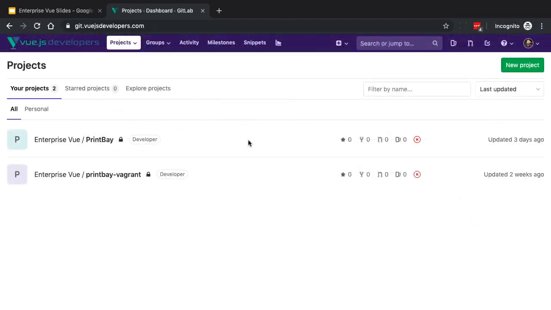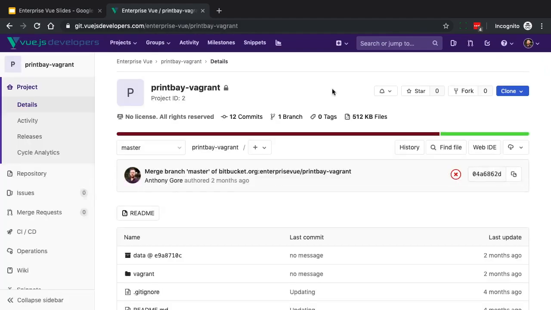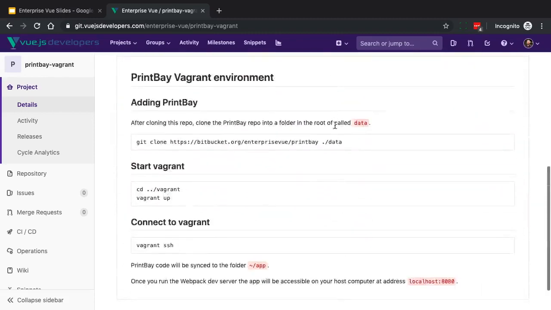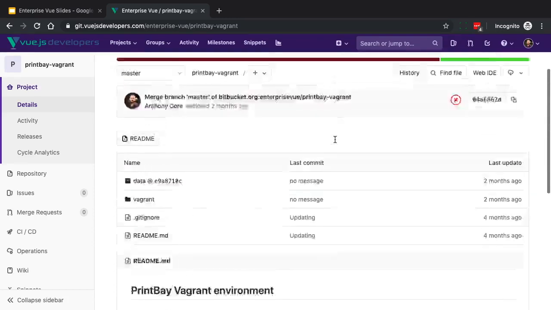The first one is PrintBay, which is the source code for the case study app that we'll be building, and we'll discuss that more in the next video. The other project is PrintBay Vagrant, which is a development environment configuration that we need right now. So go ahead and click on that project to open it. The installation instructions are all down here in the project README file, but I'll quickly demonstrate what to do.